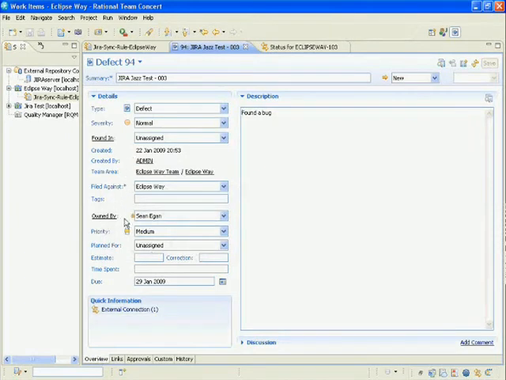Further, we can update the defect in some way, perhaps to request further information from the originator for clarification, but here we'll just modify the description and save our changes. We would now expect this information to be updated within the Jira product.